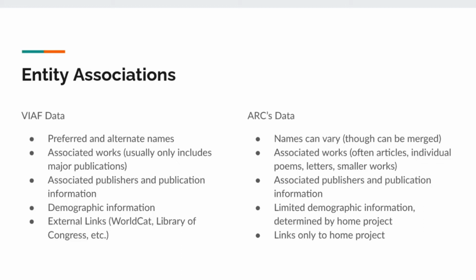In its original format, ARC's RDF only allowed for a single name to be associated with an entity. The Corpora now allows us to merge entities and add alternate names, which I will discuss a little bit later. VIAF, however, is helpful in that it includes all known name variations, which can be very useful in identifying entities who have published under more than one name, or whose names have been transliterated in a variety of ways. And then finally, VIAF also includes a variety of demographic information, most of which is not actually present in ARC.